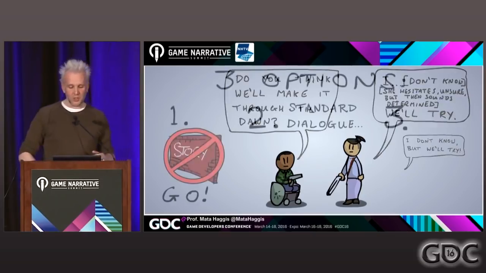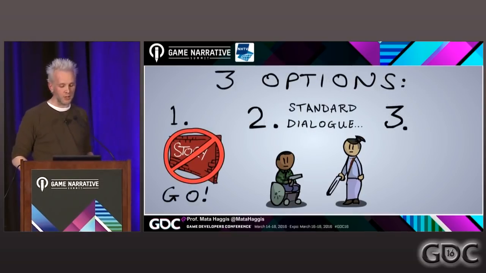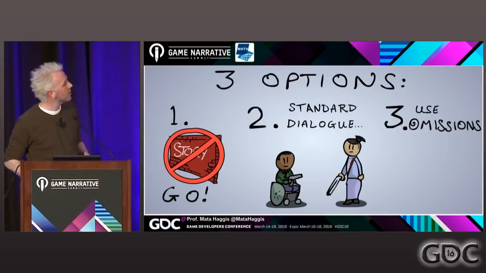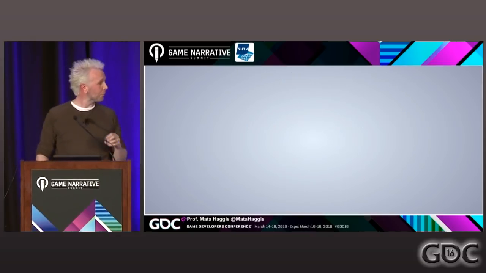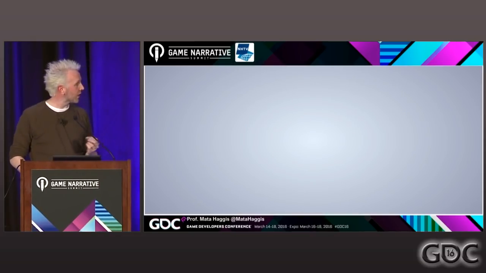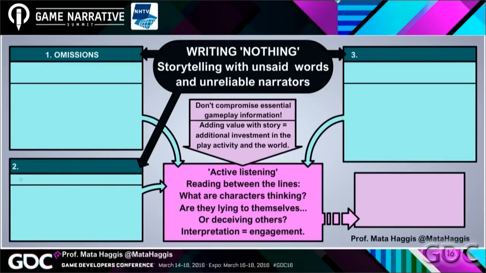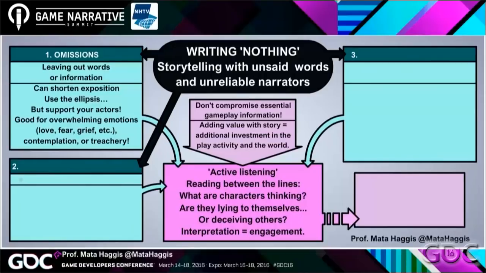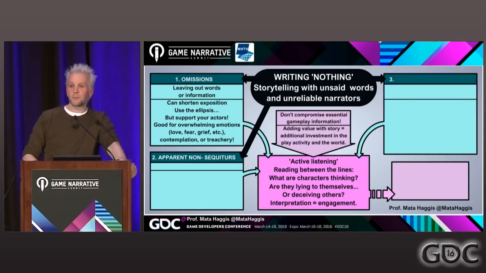So that was kind of our main option three there. That was using omissions. So let's go back to our original diagram, and we're going to fill that in over the side there. Any second now. There we go. Awesome. Cool. So let's go on to the second option we've got available for us. This is apparent non sequiturs.